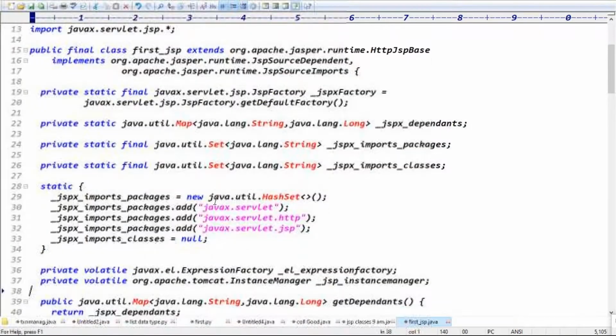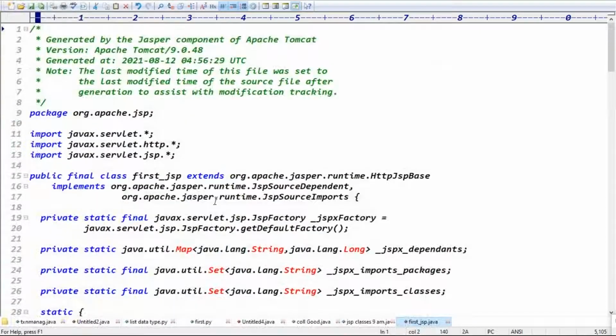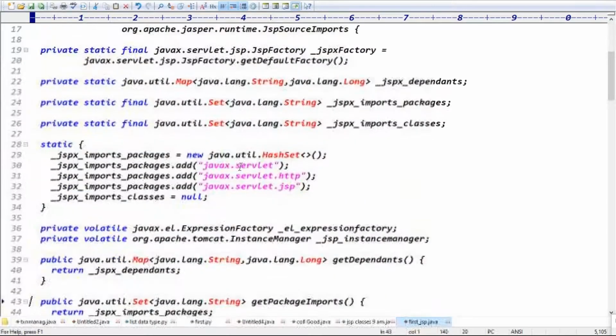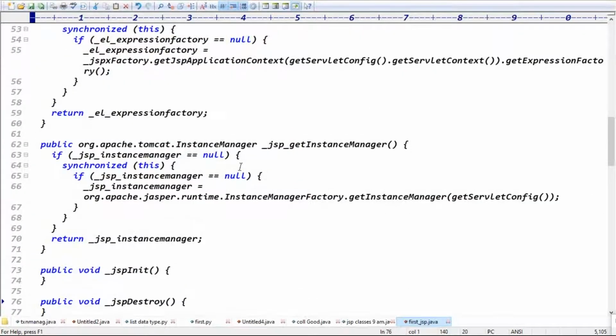Exactly. If you want, you can see when it is generated here. Generated at 21/8/12, today the 12th date, 8th month. So the UTC standard time is 4:56, right? Maybe that follows the UTC standard. Exactly. Guys, definitely this is the converted servlet, right?